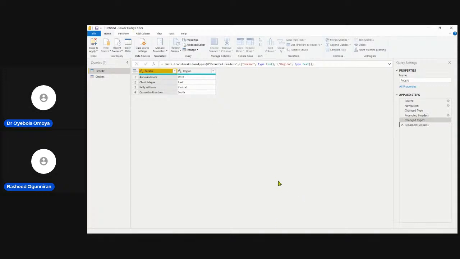In case I want to do away with the transformation I did, I just come to the applied steps and cancel here, and you go back to the original. So I'm done. I'm good with what I have here on the people's table. I also want to change this table name to regional managers or regions. So I right click, come here and rename. I want it to be regions, not people. Regions.